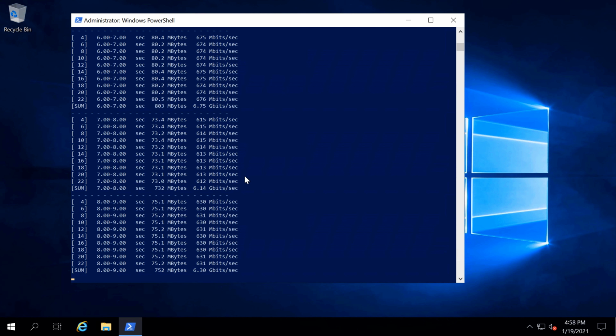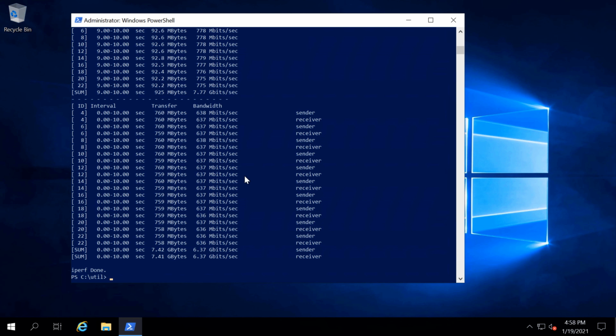Kind of pulses for about the 10 seconds, once a second. And you'll notice here we have a sum. In that 10 seconds, it transmitted 7.41 gigabytes at an average throughput of 6.37 gigabits per second on a 10 gigabit network with absolutely nothing done to it. So no jumbo frames, no receive side scaling, no Windows auto tuning disabled, none of that stuff. This is about what you can expect.